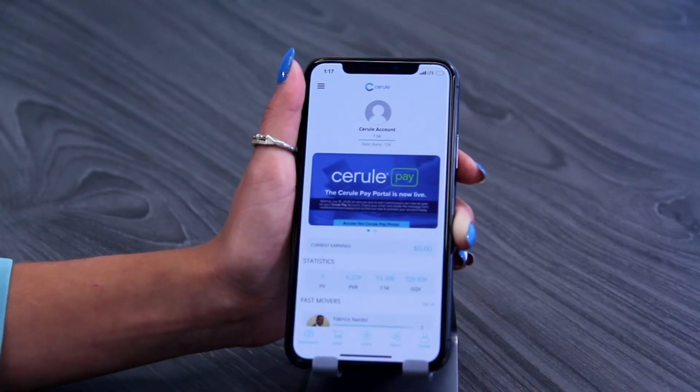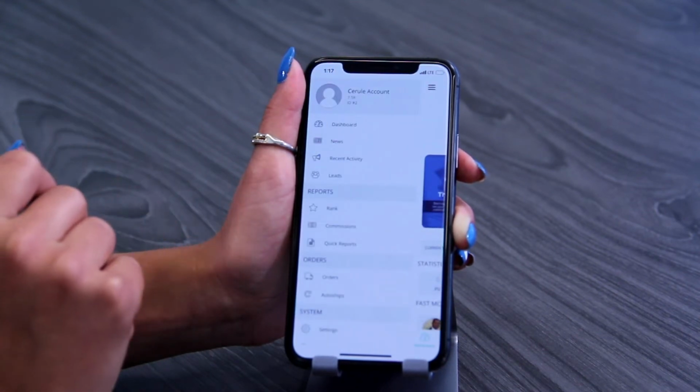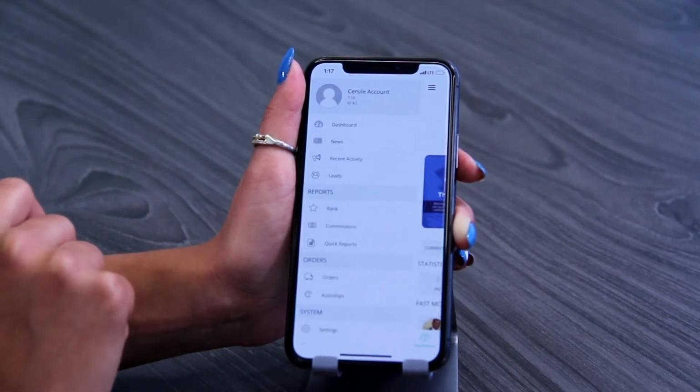Now that we've given you a basic overview of the app, we'll go into more detail up here on the left-hand side on the hamburger menu. Here you can view your dashboard, news, recent activity, lead information, rank, commissions, and quick reports. You can also view your orders and auto-ship orders, plus your own account settings.